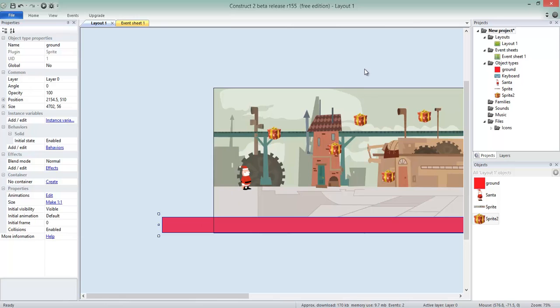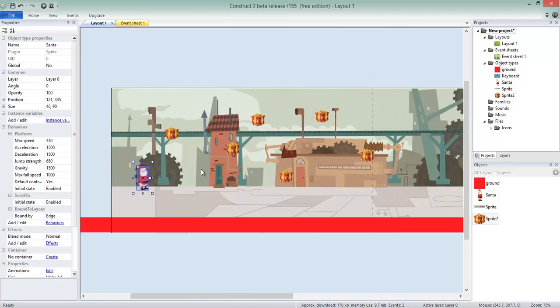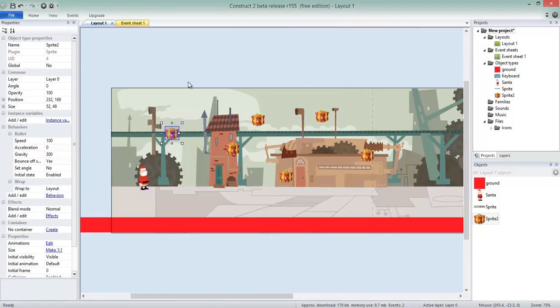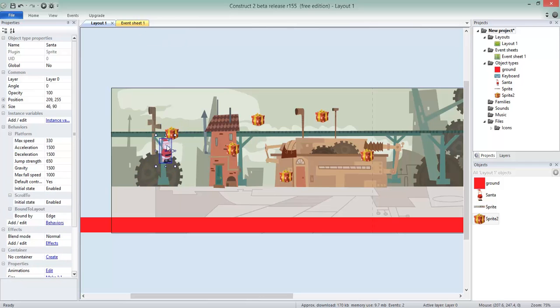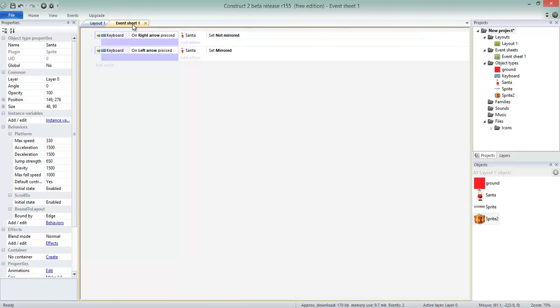Okay, so right now we have a jumping Santa, we have some bouncing gifts, but we don't have anything like lives. We are not losing, we are just moving around. So I'm going to add a little bit more in the event sheet. The first thing that I'm going to add is the concept of lives. And then we're going to detect collision. Whenever Santa collides with the gifts, we're going to do something. So let's go back here to the event sheet.